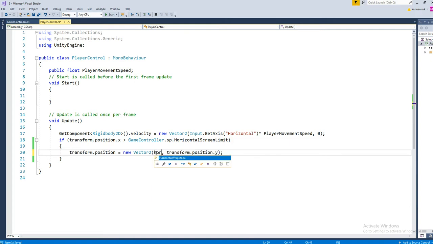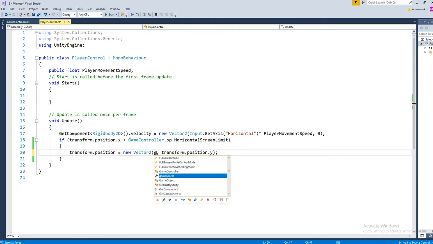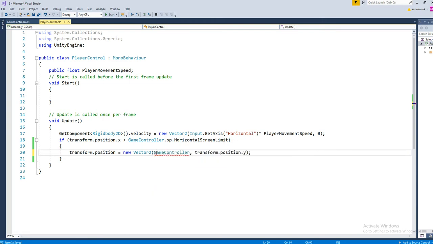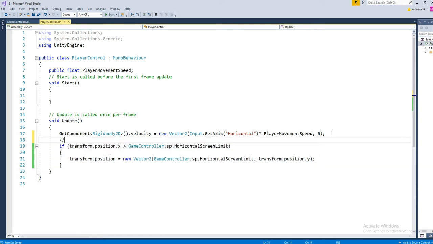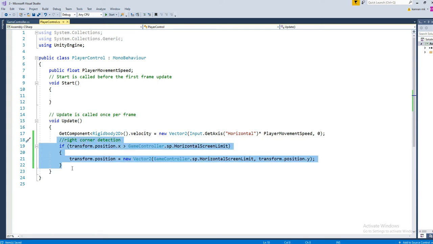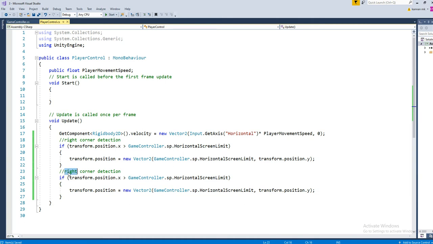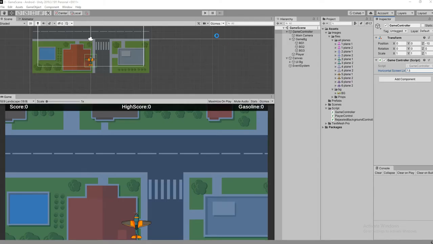X is going to be GameController.SP.horizontalScreenLimit, I am sorry. So just copy that. This is for the right side, I mean the right corner. And similarly we do it for the left corner detection. For the left, just make it a negative value. If it is negative, it is minus 7.5.